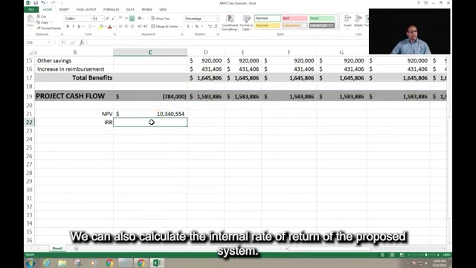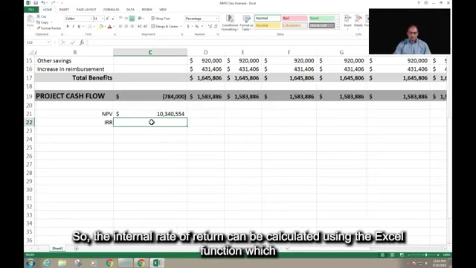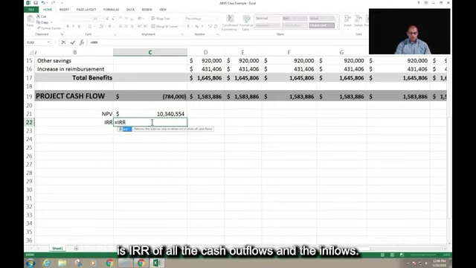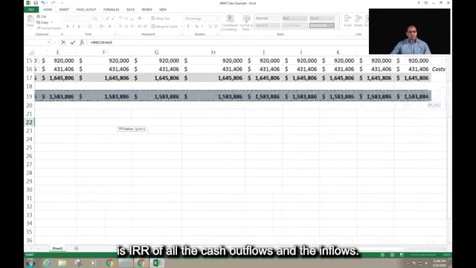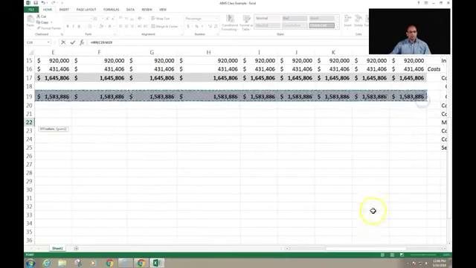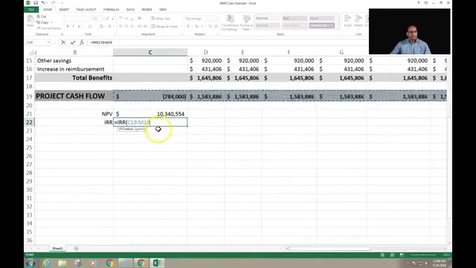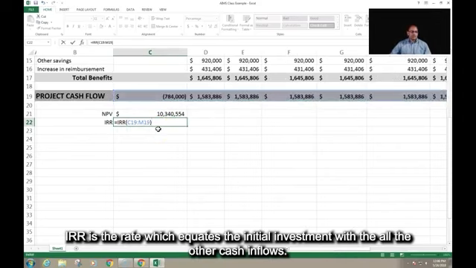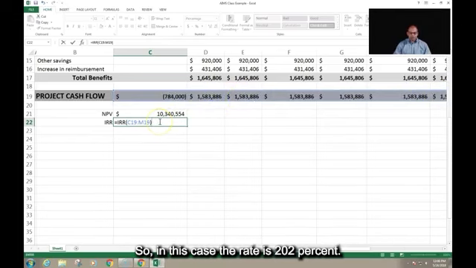We can also calculate the internal rate of return of the proposed system. So the internal rate of return can be calculated using the Excel function IRR of all the cash outflows and the inflows. So the IRR is the rate which equates the initial investment with all the other cash inflows. So in this case, the rate is 202%.